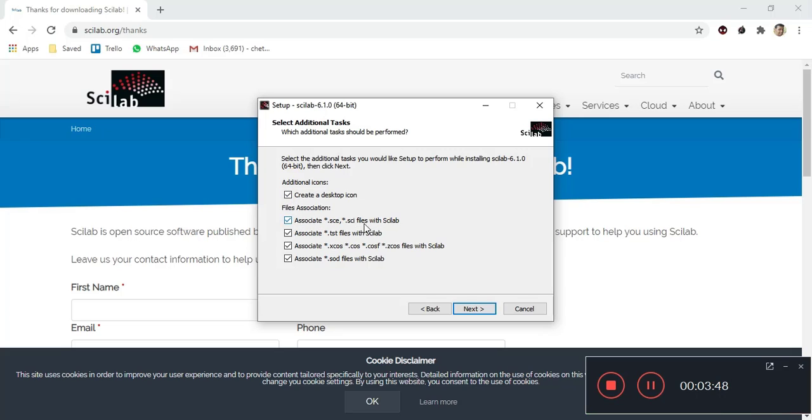Whenever we have .sce or .sci files, if you double click on them, they will automatically open in Scilab. That is called associating a file extension. About SCE and SCI: SCE is an executable file. SCI is for functions. SCE will be your basic program and SCI will be the functions that you create.